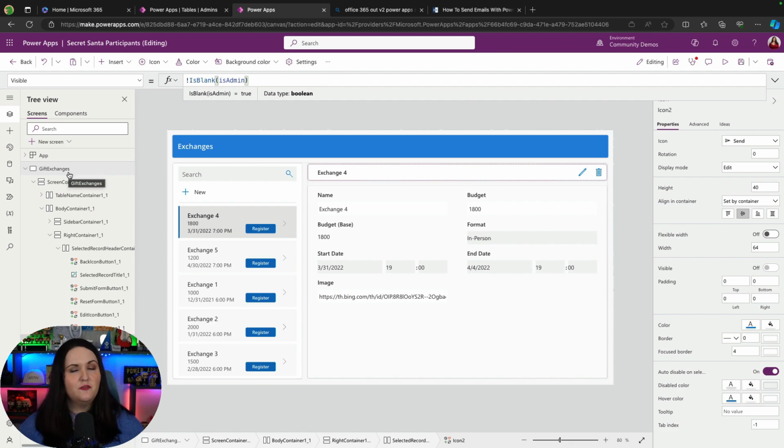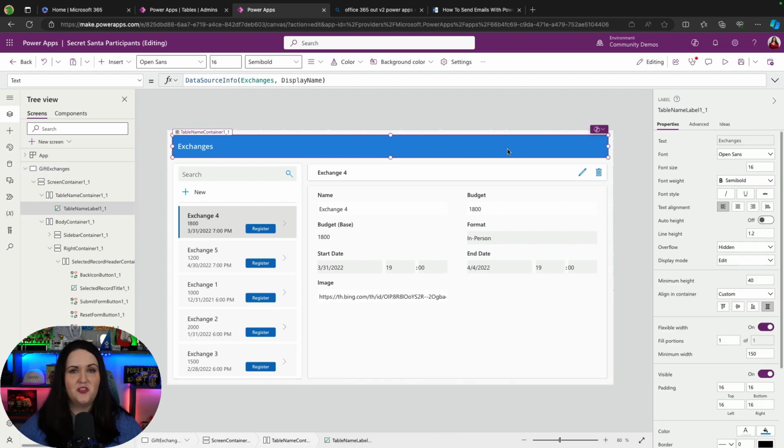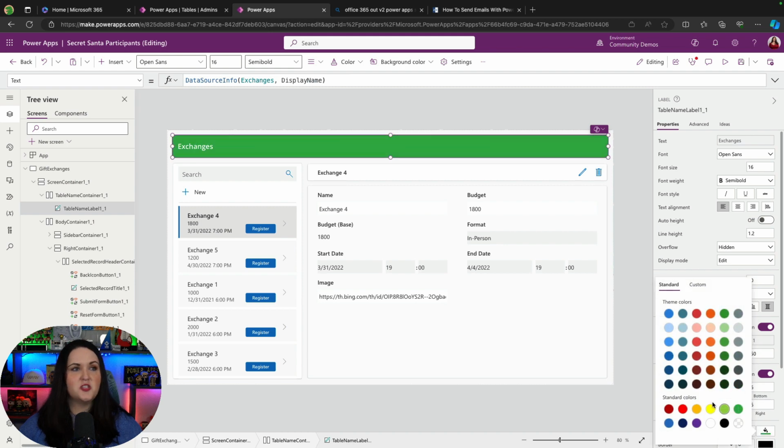Now, as I said, we're not focusing on the design here. There's a lot we can do from a design standpoint. Some easy, quick wins that we could do is simply change this header from blue to maybe a Christmassy green.